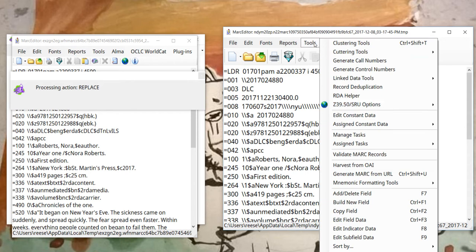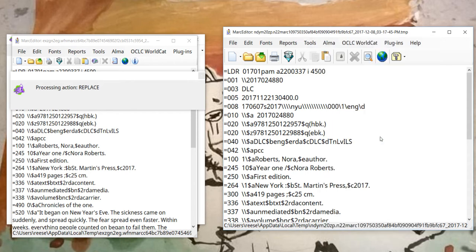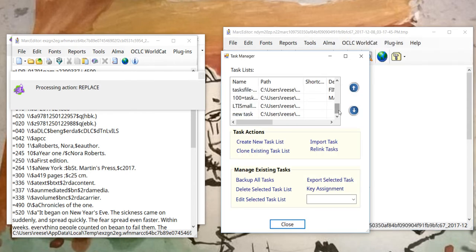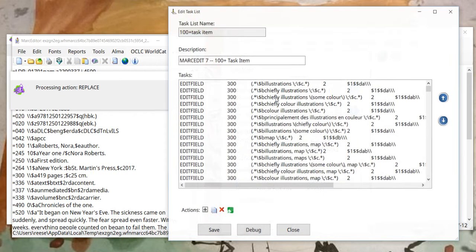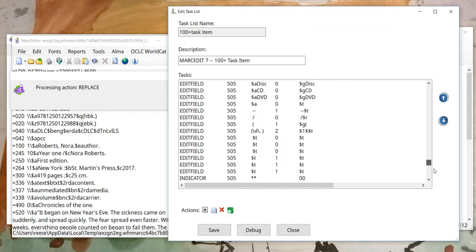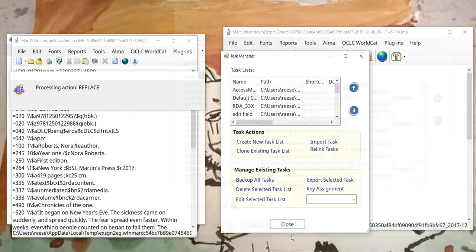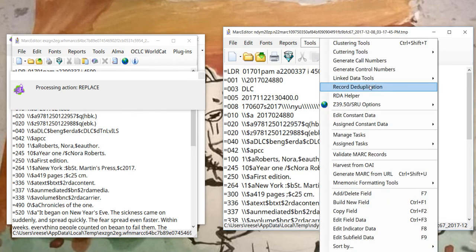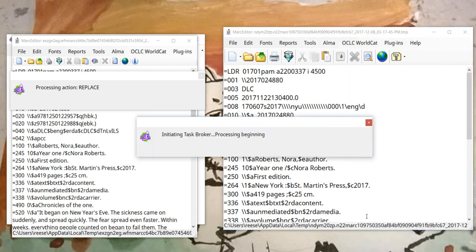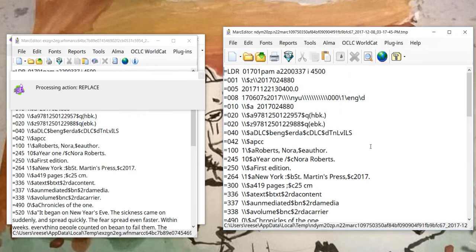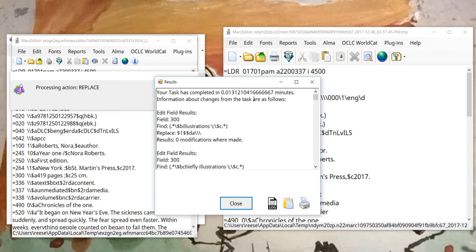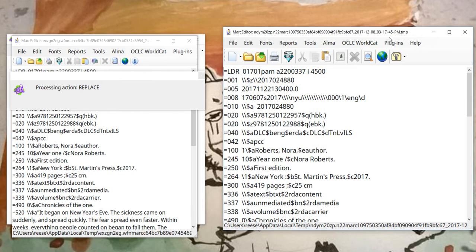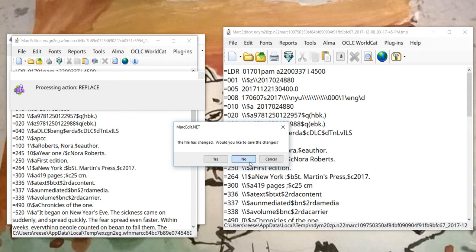So over here is MarcEdit 7. We will go ahead and take a look, and we have the exact same task right here. So we can see it. Here's our task. Okay, so same task, same record. I'm going to go ahead and start the process here. So let's go ahead and run our 100 item tasks. And that's it. MarcEdit 7 is done. Task completes in under a second. Let's go ahead and close that one.